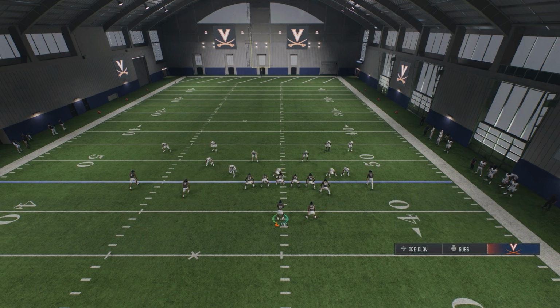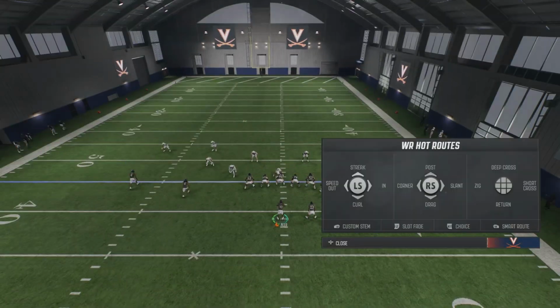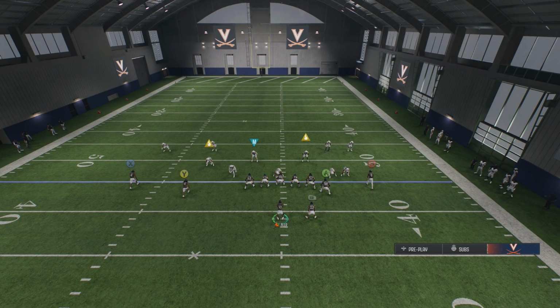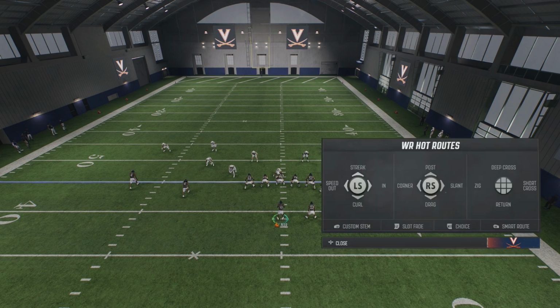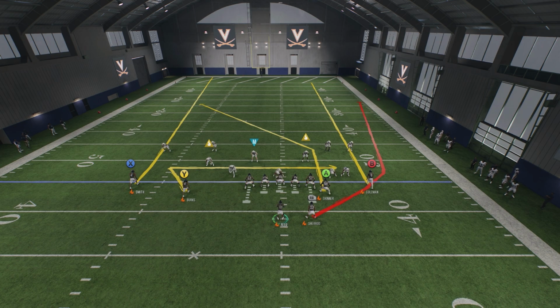Or another way you guys can also run this is to put your tight end on a post and then put your wide receiver on a return route. These return routes, you no longer need hot route master or anything. They just come stock to the player. So you guys can put him there, and this is what you're going to be looking for.